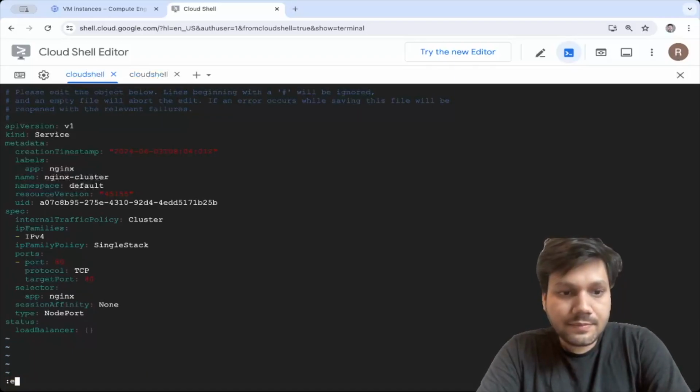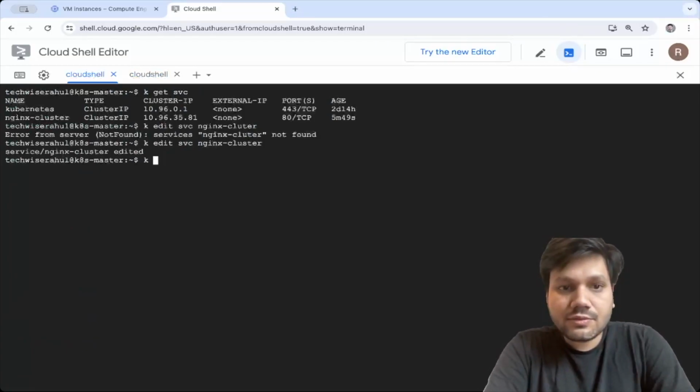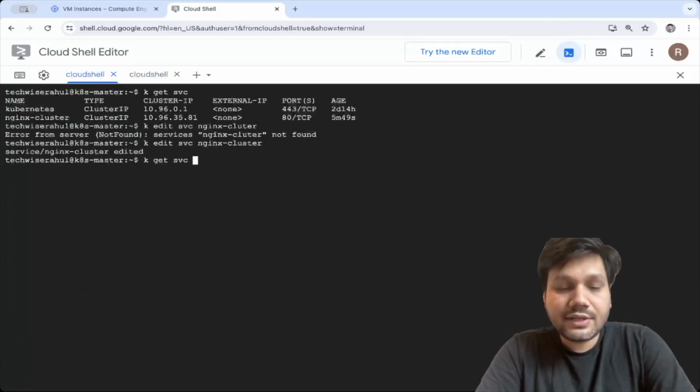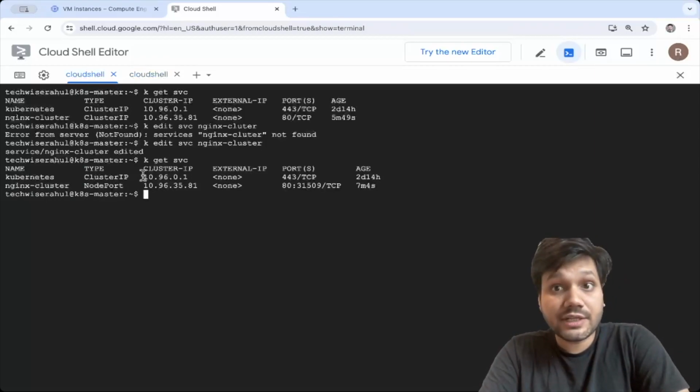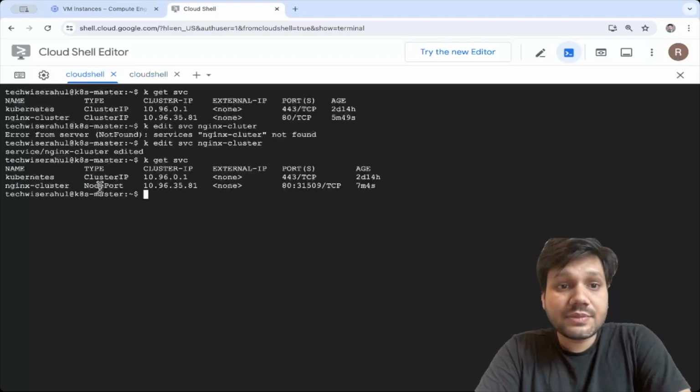Sorry, my bad. Okay, so now the service has been edited. Now let's see kubectl get service. As you can see here, our service's ClusterIP has been converted to NodePort and the type is NodePort.